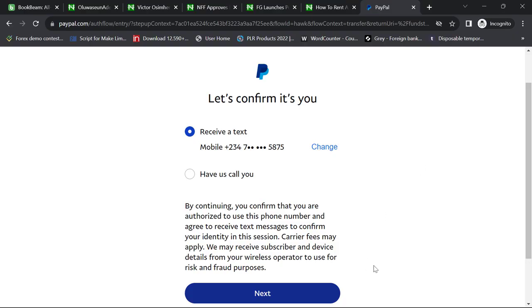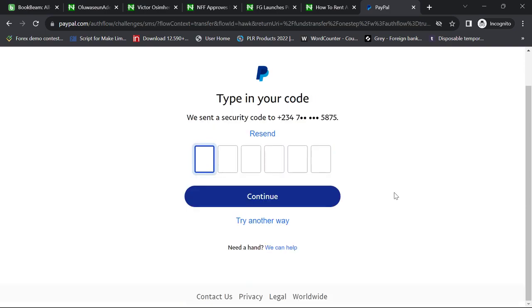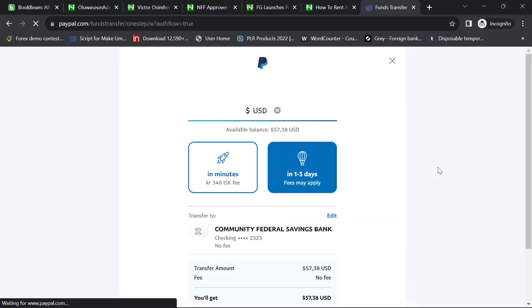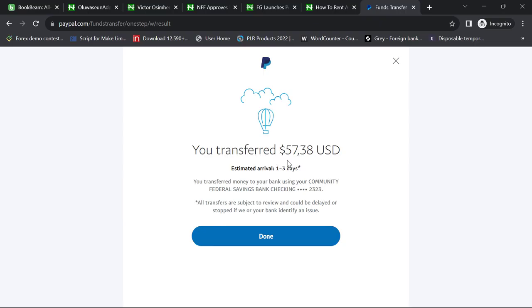So it's requesting for code. I just have to enter the code now. I'm waiting for the code. When the code enter, I'm going to enter the code and the fund will be withdrawn. I just got the code, so I'm entering the code now. It's confirming the identity. You can see you transfer the total amount. It just means say 3 days done.